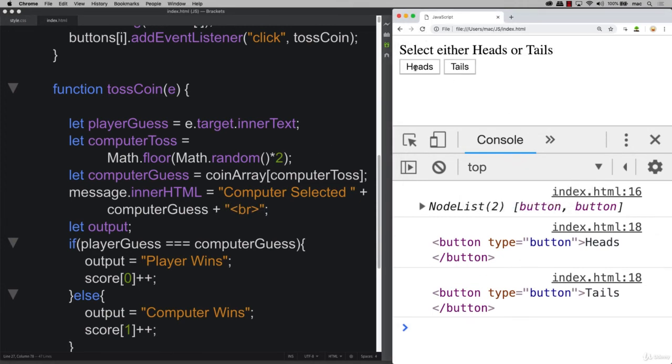So now we're going to select either heads or tails. We select heads, computer selected heads, player wins. So player has 1, computer has 0. Again, we're going to select heads. So computer selected heads, player wins, player 2, computer 1, or computer 1 now because the computer just won because the computer selected tails. So a quick little mini game.